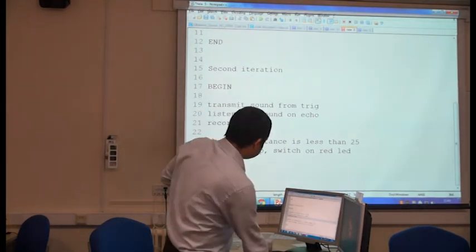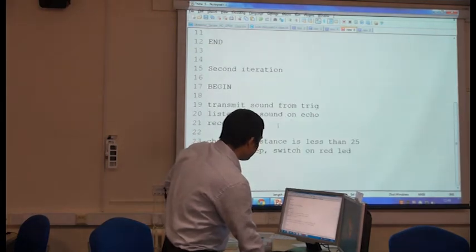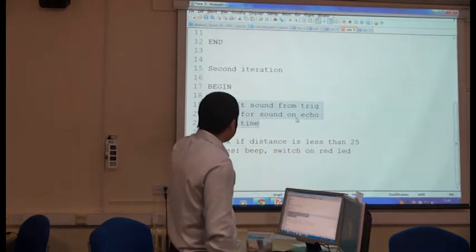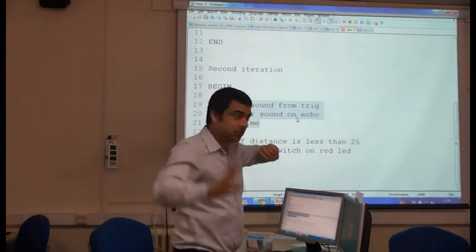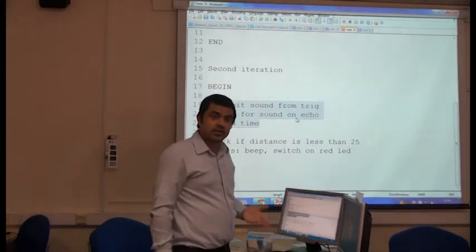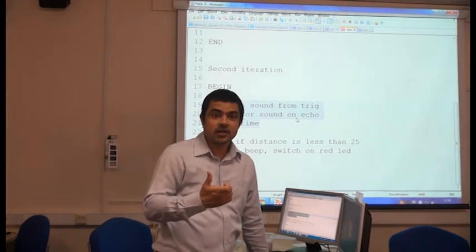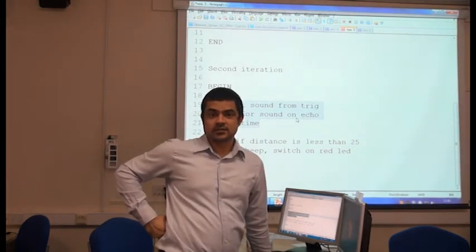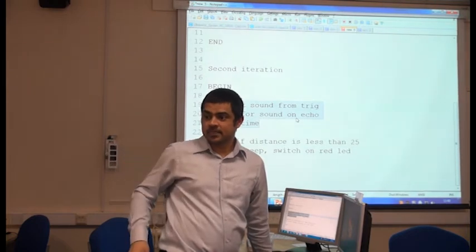Okay. So on my first iteration, my task was calculate distance. On my second iteration, I broke it down to 3 steps: transmit sound from the trigger, listen for the sound on the echo, and record time. There's one fourth step that I need to do. What's that? Once I have got the time, how do I calculate the distance? What's the relationship between distance and time?